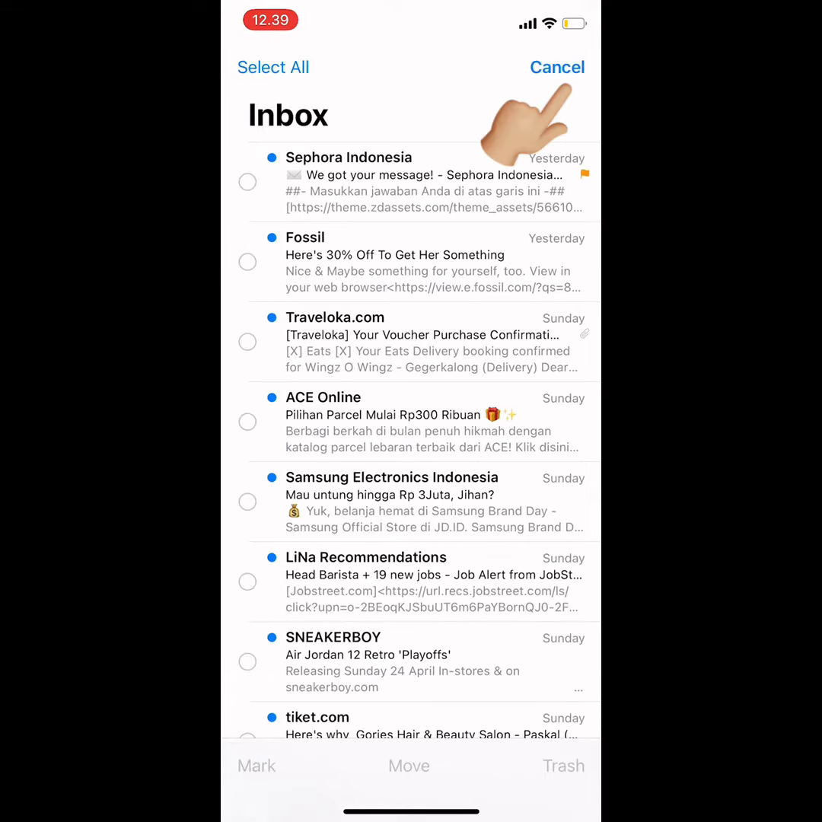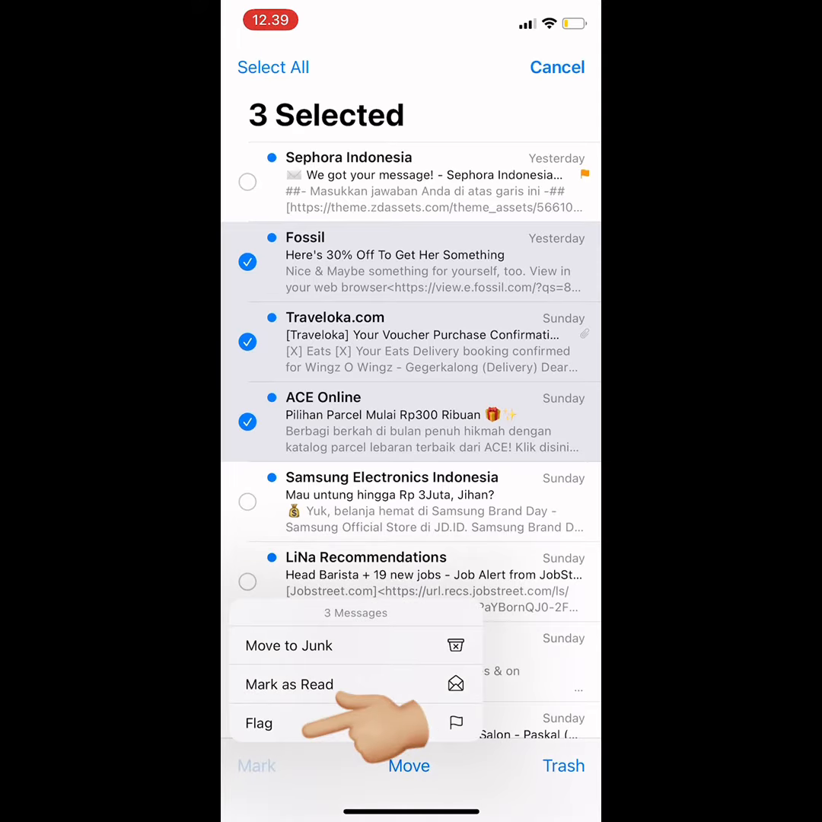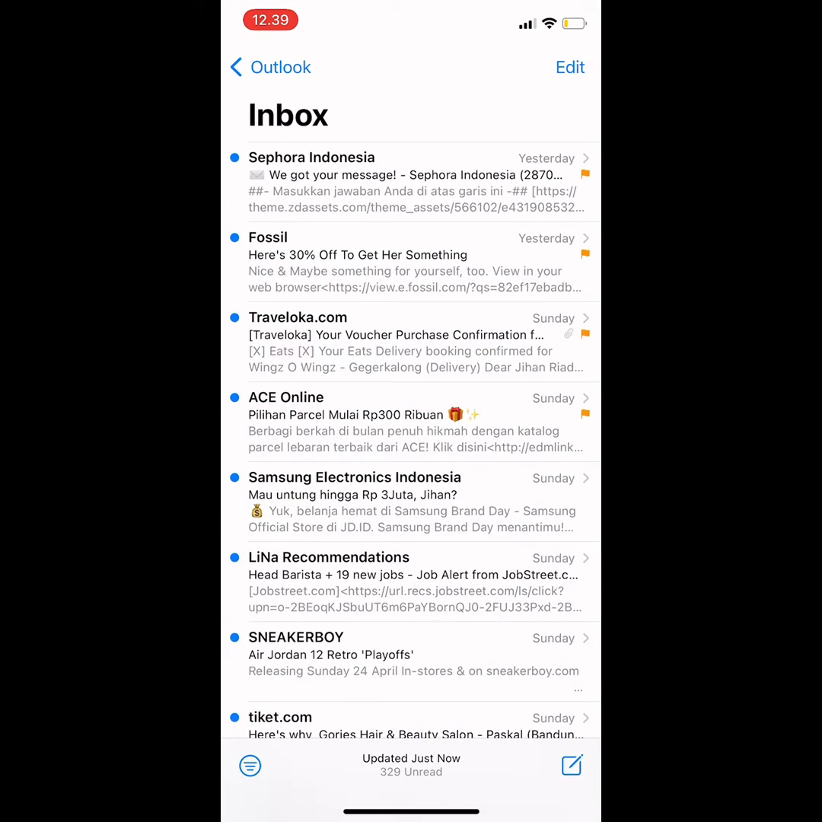But if you want to flag multiple inbox messages, you tap on edit, and then you select the messages you want to flag, and then tap mark, and then tap flag. So all of the emails you have selected are now flagged.